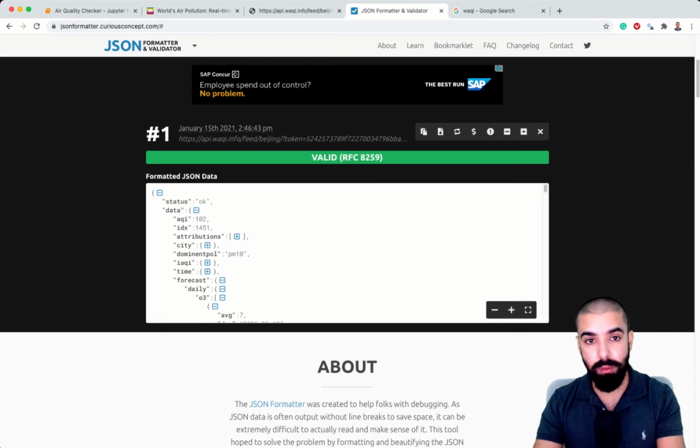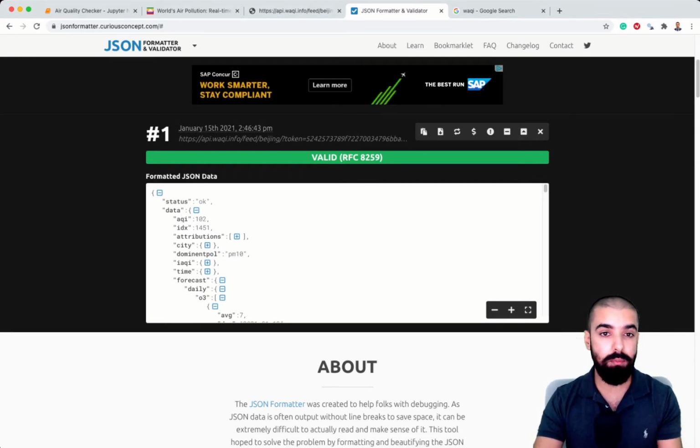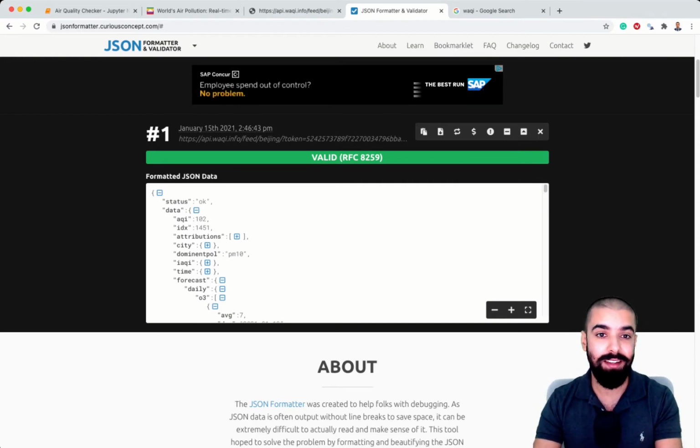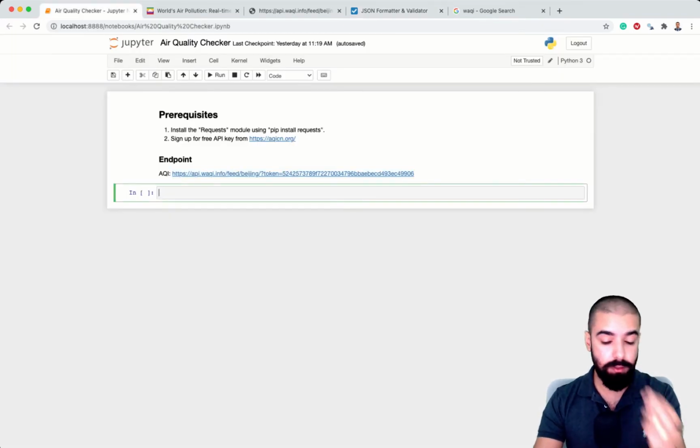For the purposes of this quick tutorial, I'm only interested in the air quality index. Okay, so it's good for me to visualize this now, because later on I'm going to need to know how to access the AQI. So back to our code. The first thing you want to do is import the requests module.